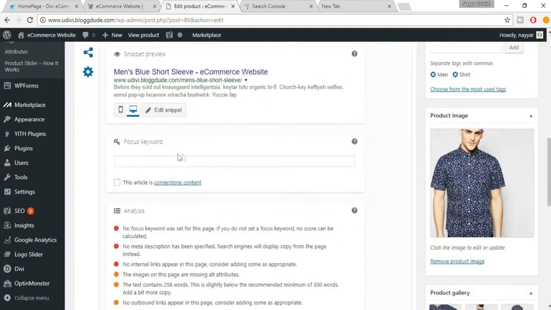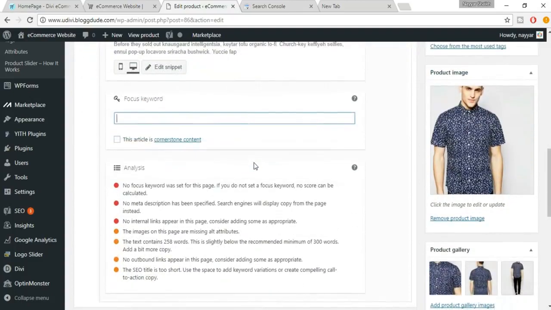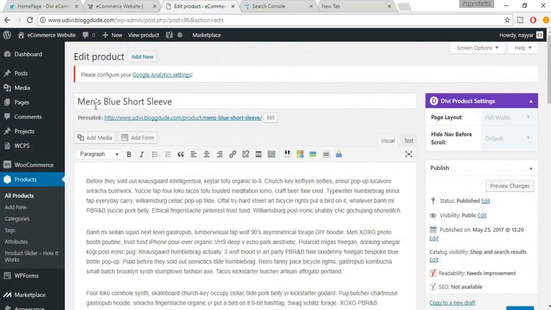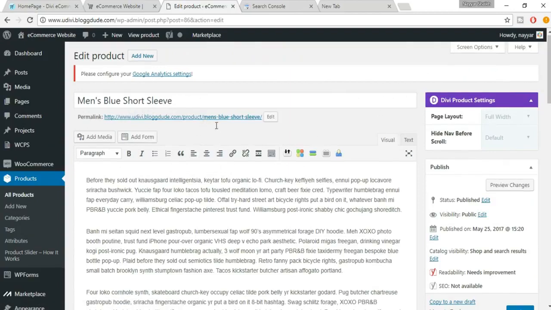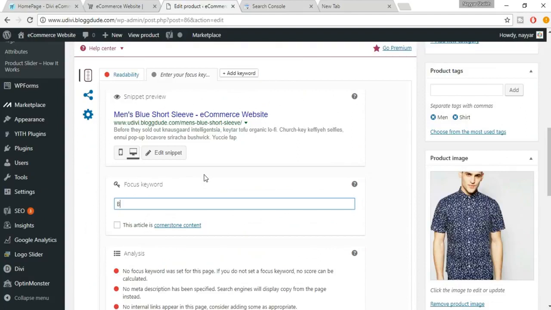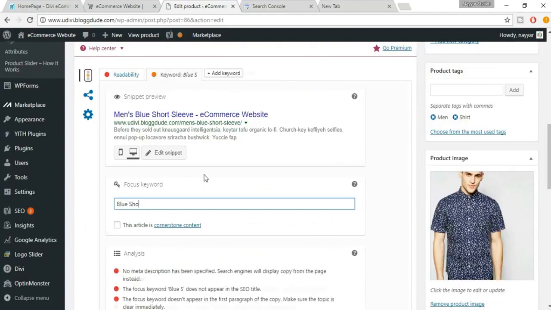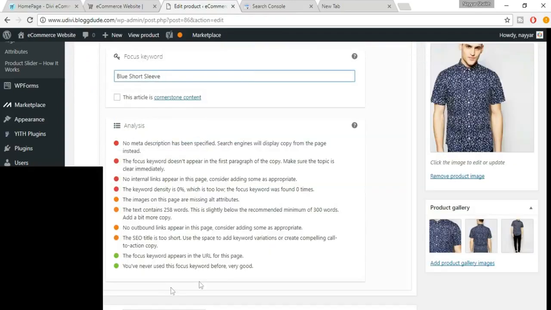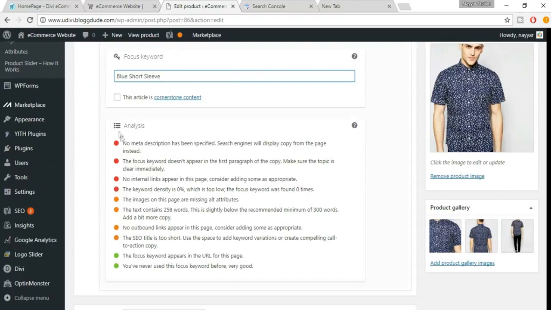Now we have to select one focus keyword. Let me show you. For example, it is men's blue short sleeve. So what you can select is blue short sleeve. This can be your focus keyword. So now you have this analysis section where you have different dots, red dot, orange dot, green dot. Basically we have to turn all these things into green dots.